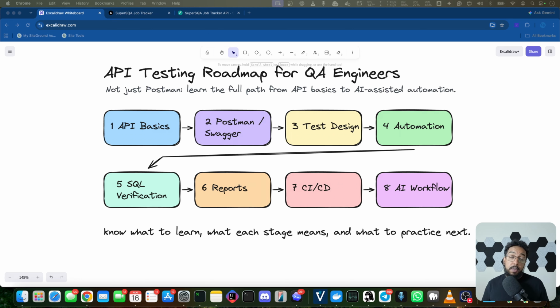Whenever you ask someone about API testing, how to learn API testing, the first thing you're going to hear is Postman. Everybody's going to tell you about Postman, even AI sometimes. But Postman is not the whole picture. Postman is just one tool in the API testing world. So I really want you to not think about Postman when you're thinking about API testing.